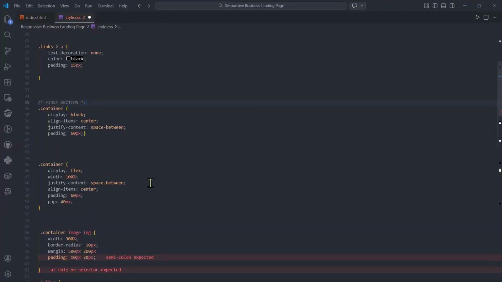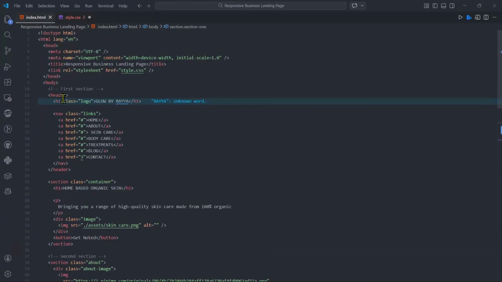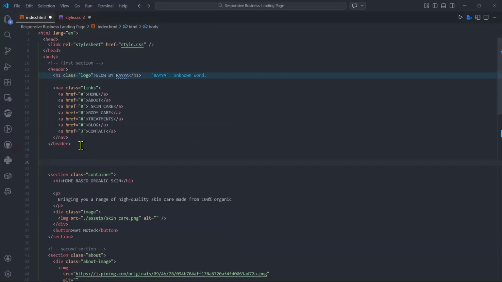I understand, to make it consistent. So what are you doing? Now it's first section. Or if you don't want to make it first section, you can just write section one. Similarly, you come here where is section one. After the header, you have this section. You come here and say section one.